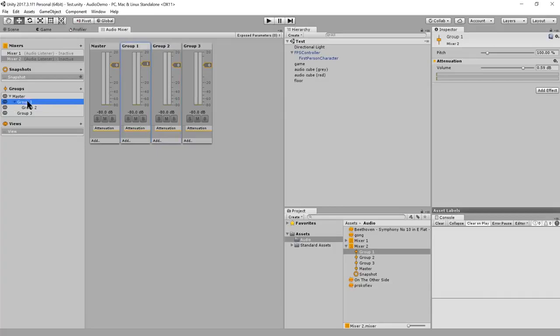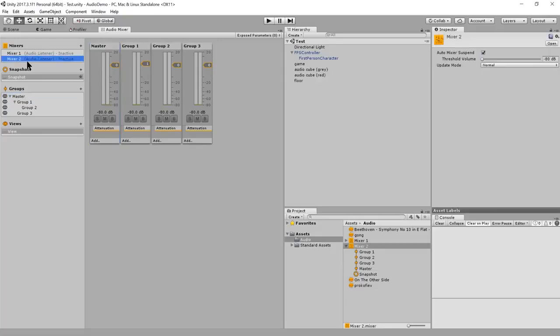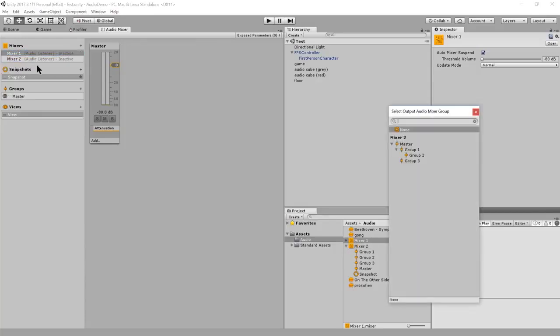Okay, so yeah, everything fed into group 1 is having the effects of group 1 applied, and then the output of group 1 is fed into master. Whereas anything fed into group 2 is fed through group 1, which is then fed through master. I should say routed. Sound sources are routed to the groups, and then the groups are routed. In this case, group 2 is routed to group 1, and all the groups are ultimately routed to the master group of the mixer. And then the output of the master group, that is what is actually ultimately picked up by the audio listener.